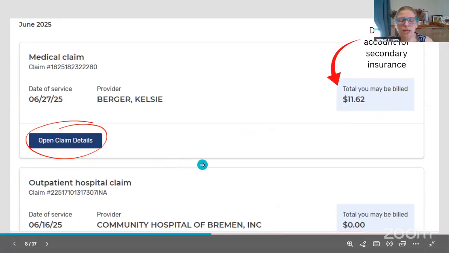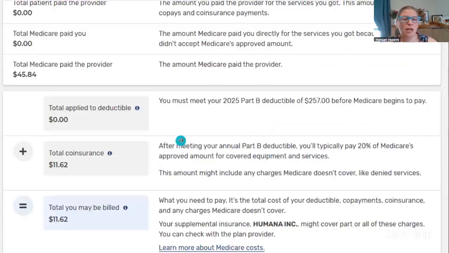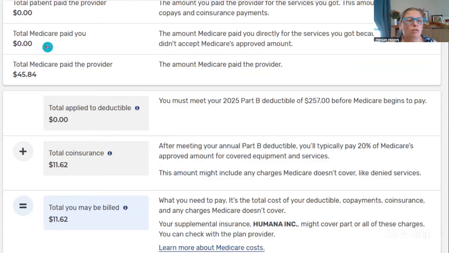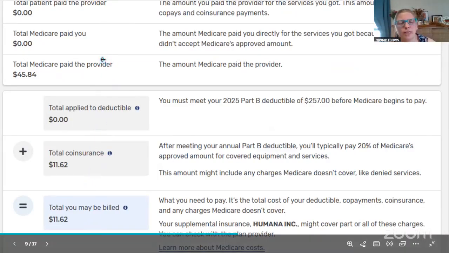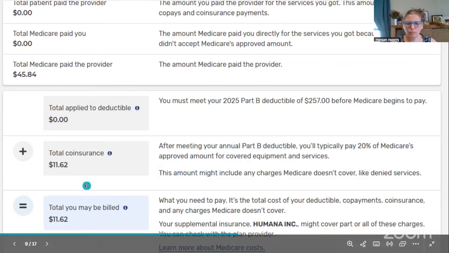So let's go to the next slide. Let's pretend that we hit that open claim details, and it's going to take us to this page. It's basically got all this mumbo jumbo here. I'm not sure what's going on with this top amount here. But basically it breaks down everything for that provider and then shows what you might owe. Oh, here we go.